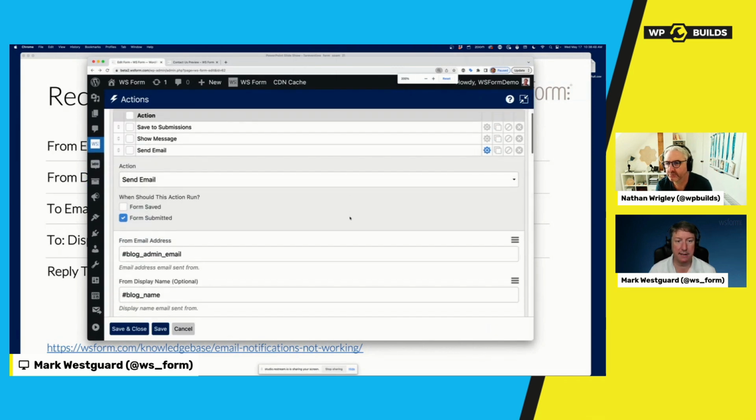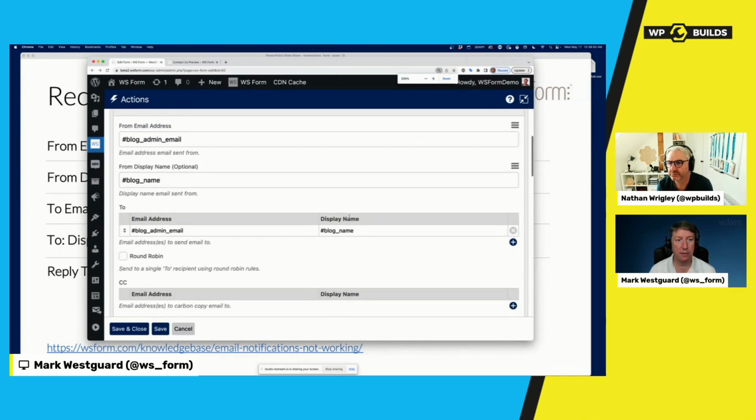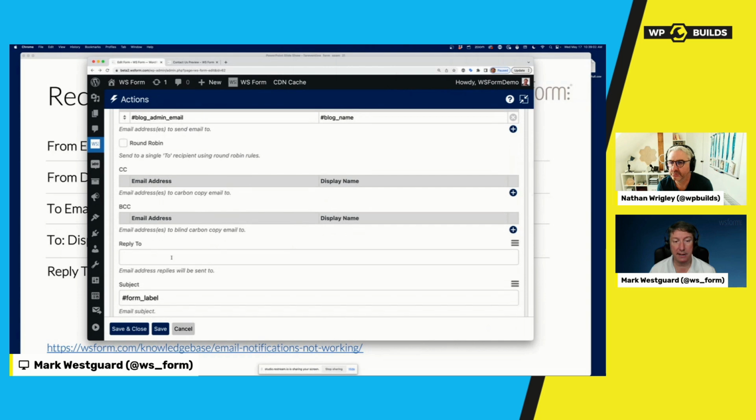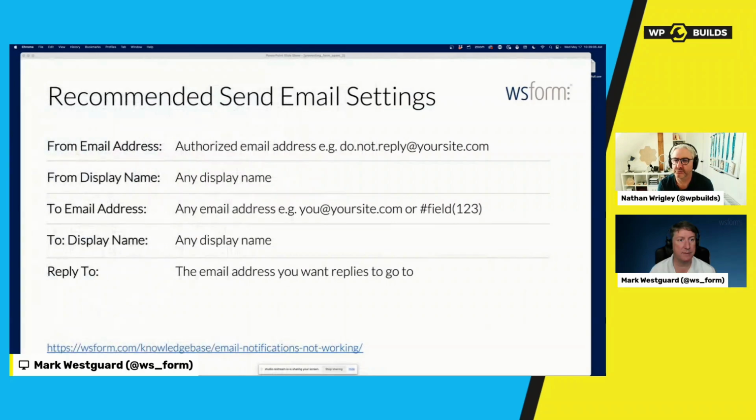You have these different settings here. You've got the from email address, you've got the from display name, that's optional, and then you've got where the email is going to, and a display name for that as well. Again, that's actually optional. And then you've got the reply to field as well. So I'll just run through those and show you what those mean.